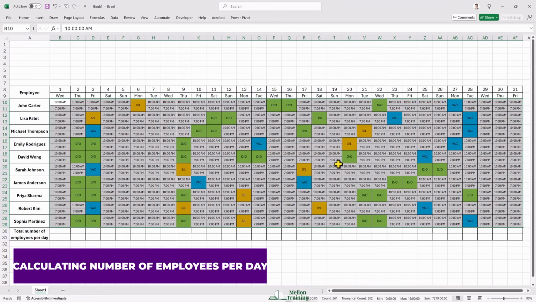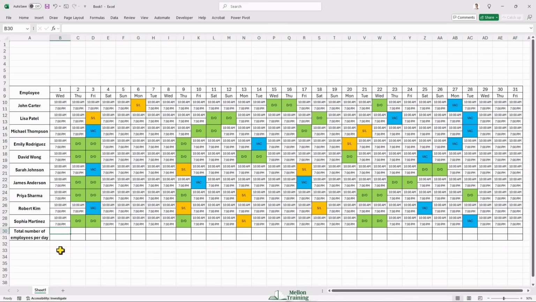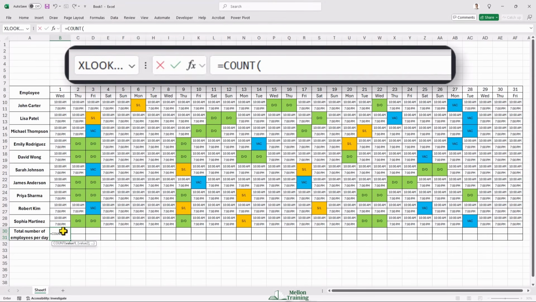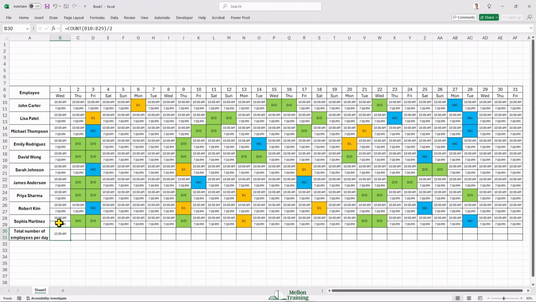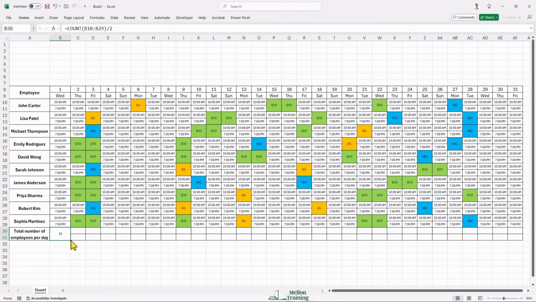To count how many employees are working each day, I will use a simple formula. Go to cell B30. Highlight and merge these two cells. Type equal, count, open brackets. Then I will select a range of cells and close the bracket. Then I divide it by 2. This ensures that the program only counts work shifts, ignoring text formats like days off or vacation. Enter. Change the formatting of the cell to text. Then I drag the formula across the entire row to get the count for each day.